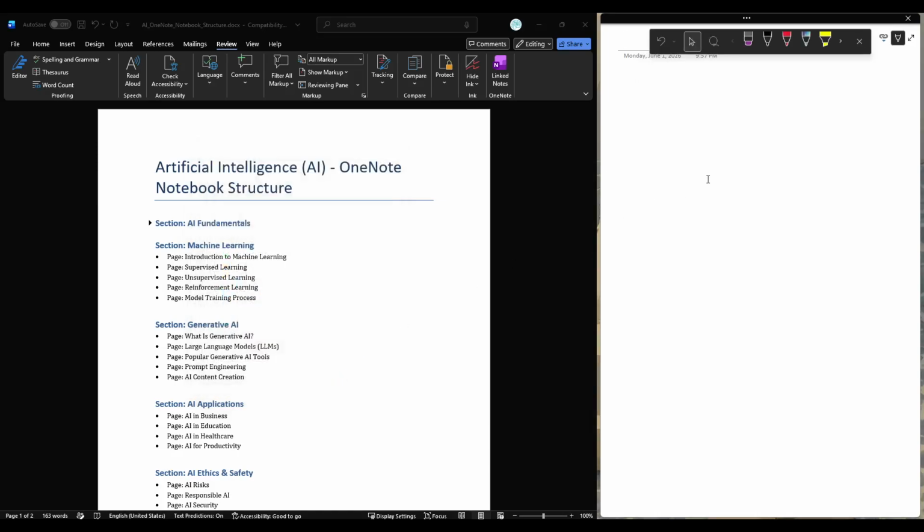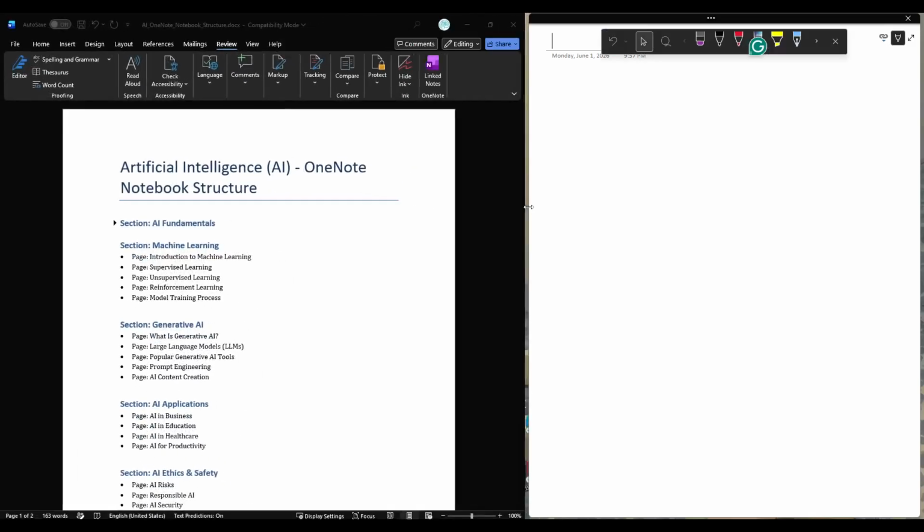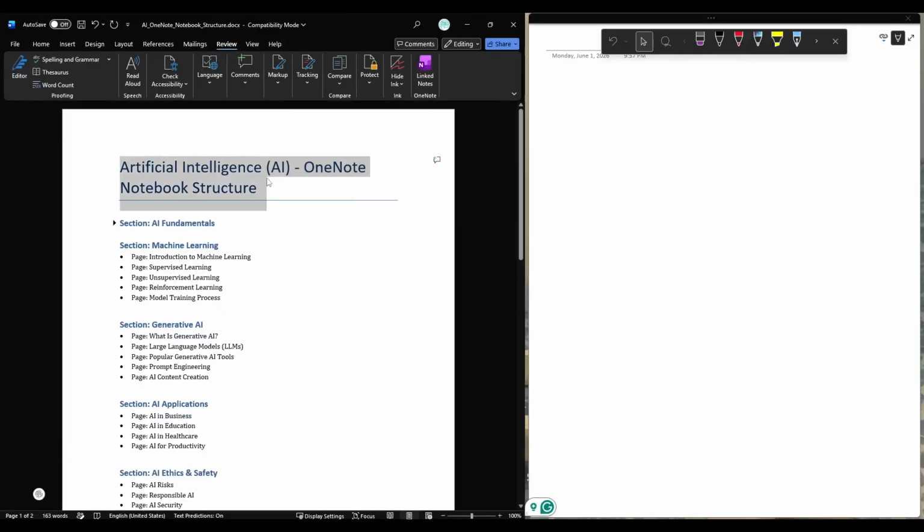Notice how OneNote docks automatically to one side of your screen? It takes up about half your monitor while your research source stays open on the other half. This split-screen setup is intentional. It keeps both your source material and your notes visible at the same time. No more alt-tabbing back and forth.